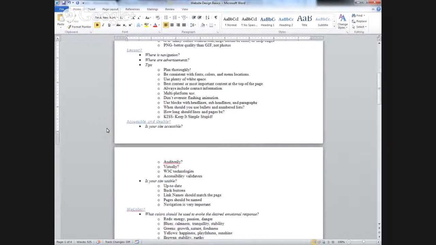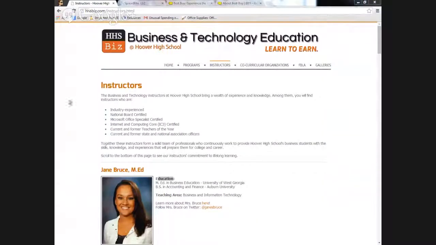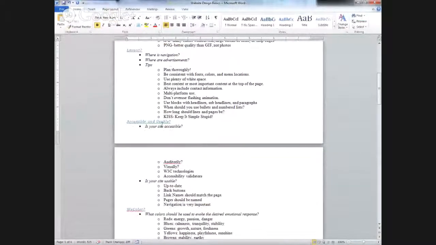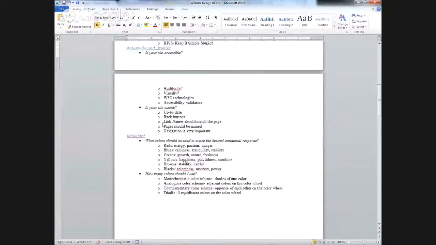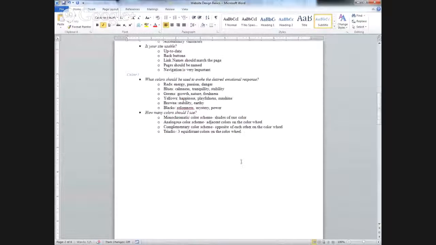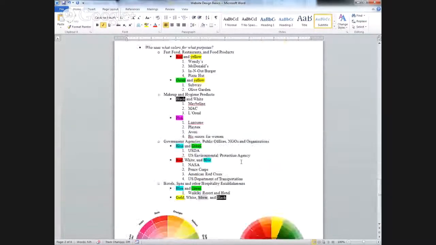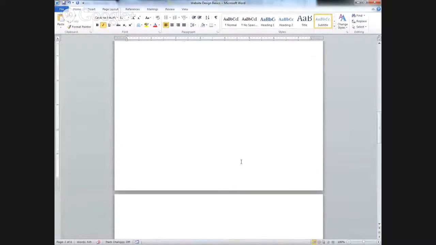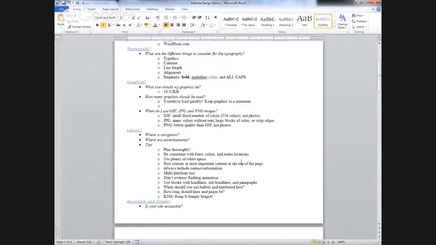All right, we're starting with layout, and we're going to talk about different websites and their layout. Where is the navigation? So let's go back to our websites. We're going to talk about layout, then accessibility and usability, and then we're going to talk about color. And we'll talk a good bit about color. So anyway, let's start with layout.